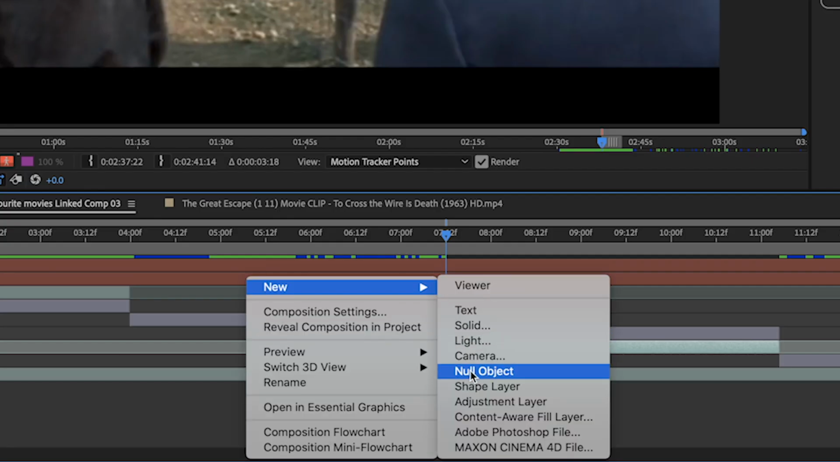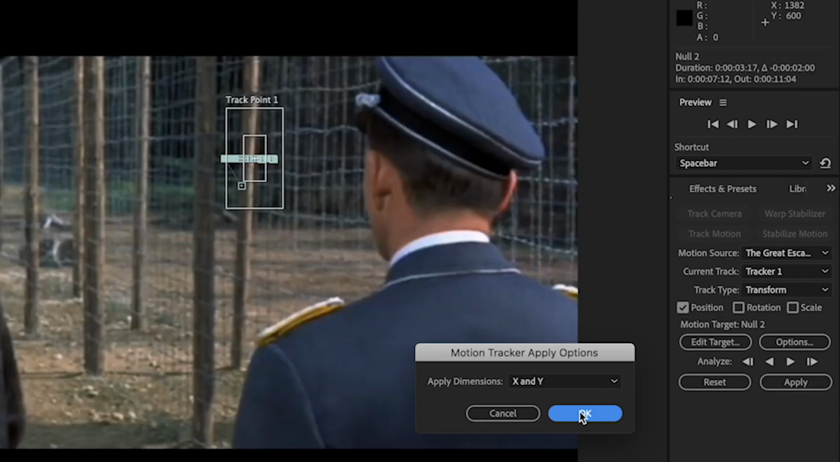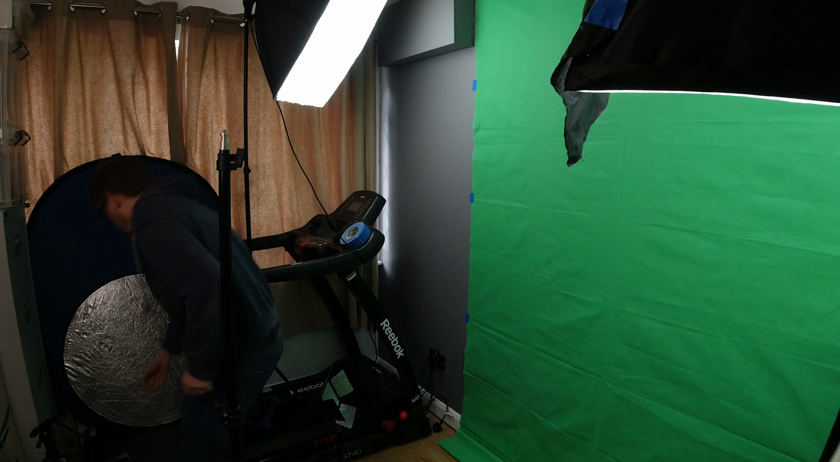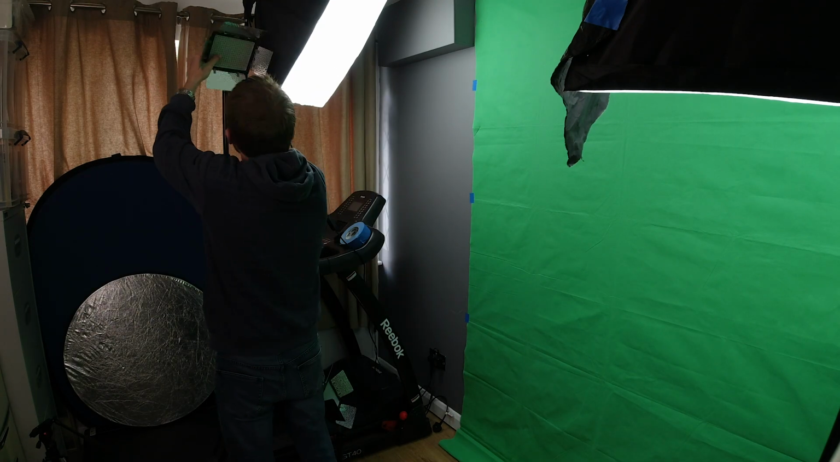So now we can create a null object with the camera move and attach the still background to the null object, and it will move in exactly the same way as the original take. And that was all the edit prep done, and now it was time to start the filming.